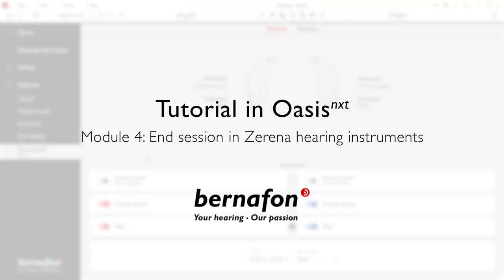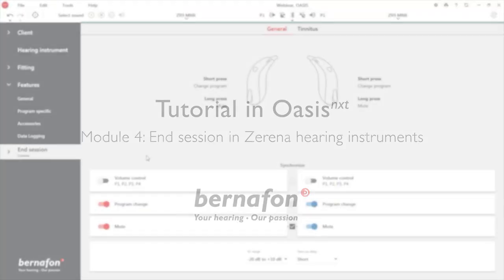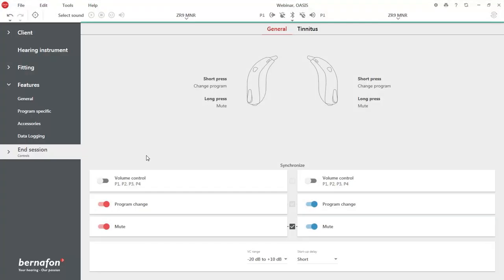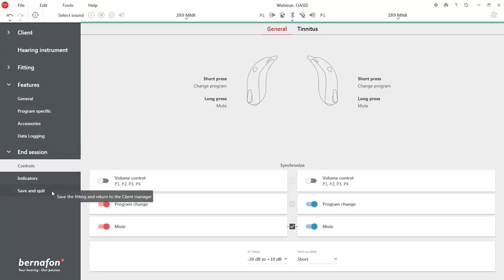In this module, I'm going to cover how to end a session of programming a pair of Zerena 9 Mini-Receiver-In-The-Ear hearing instruments. Regardless of whether you're fitting Zerena 9, Zerena 7 or Zerena 5, the end session section is the same for all different product levels. So now we've finished programming the hearing aids, we've adjusted all of the features, and we now come to the end session. So the end session menu is comprised of controls, indicators, and save and quit.